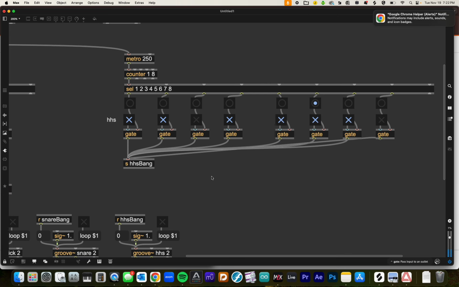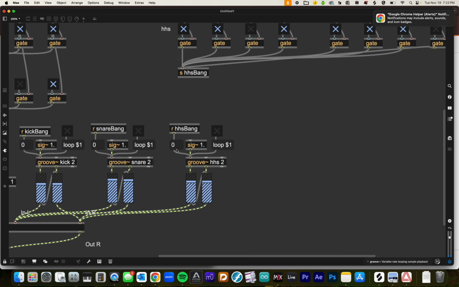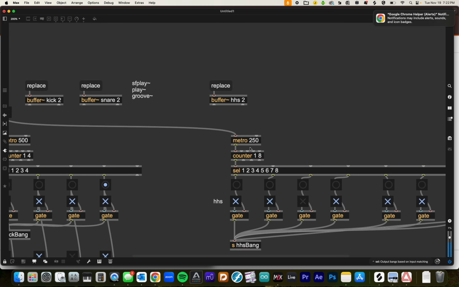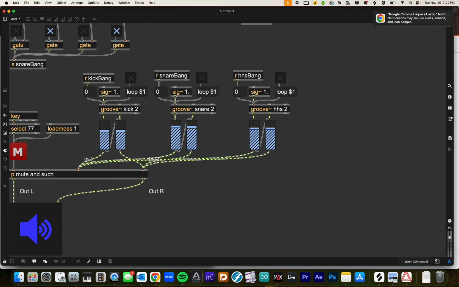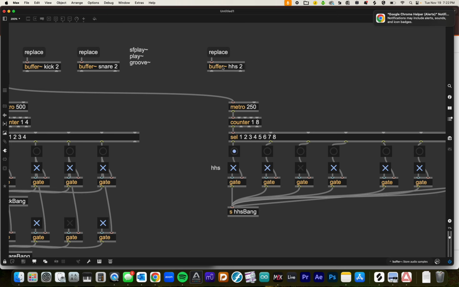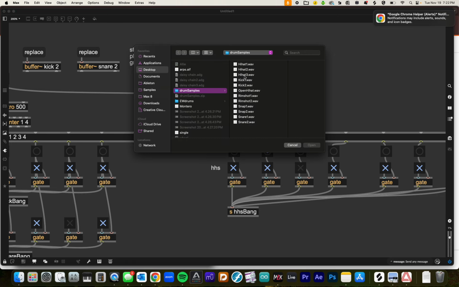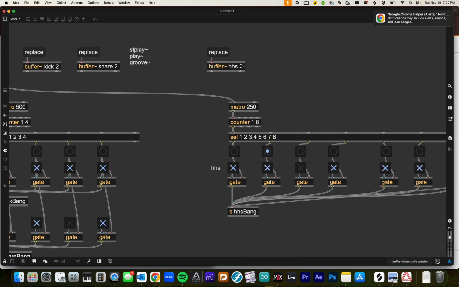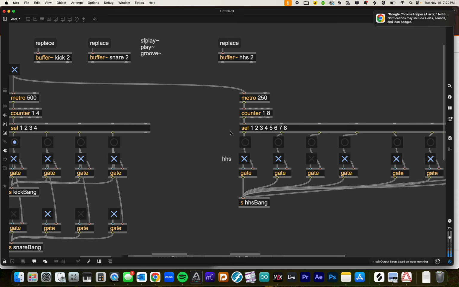Okay, it's not working. Tell me why it's not working. There's no audio for the input buffer. There's what? Is there an audio buffer? No, I never loaded a hi-hat buffer, right? So again, I'm going to hit replace and then go up to hi-hat 1, and now it should work. Right?